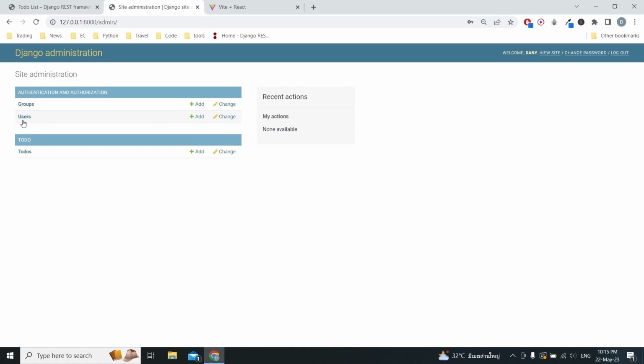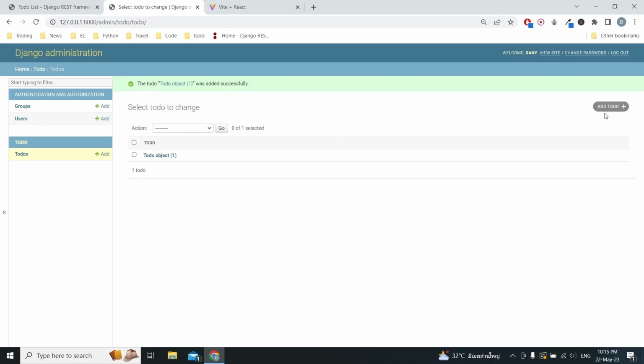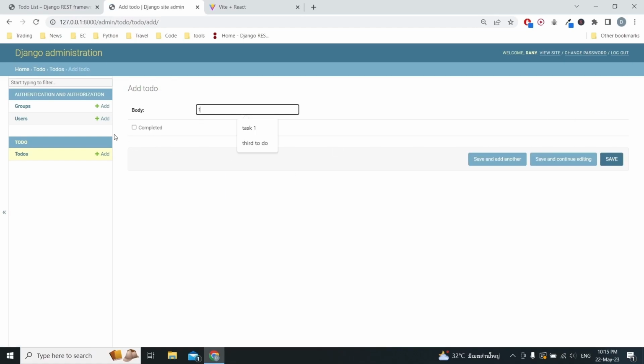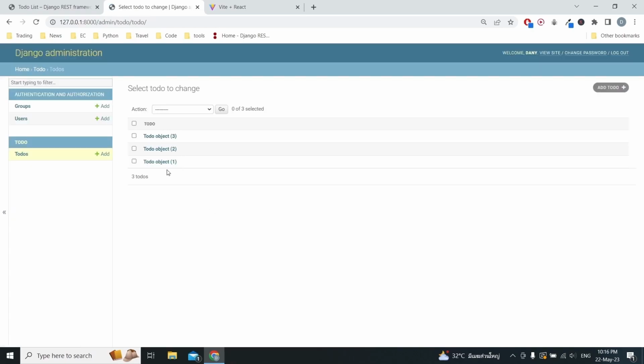As we can see here, we have our to-dos. Here, there is no data. Let's add some data. Okay, so let's say task 1, save. To-do task 2, save. Another, say to-do 3. Okay, but I don't like that format. We prefer to add, you can add other styling.